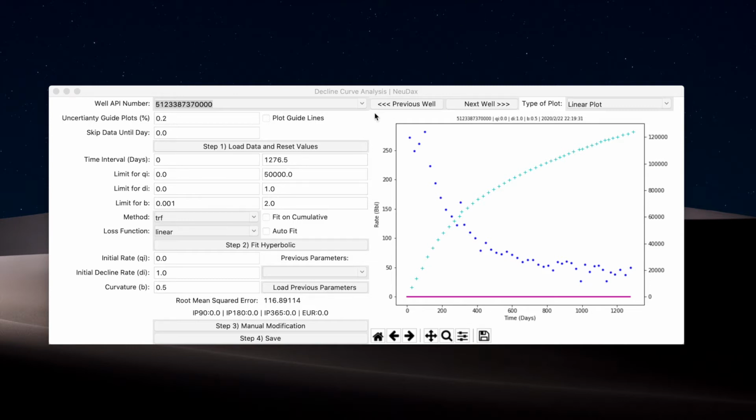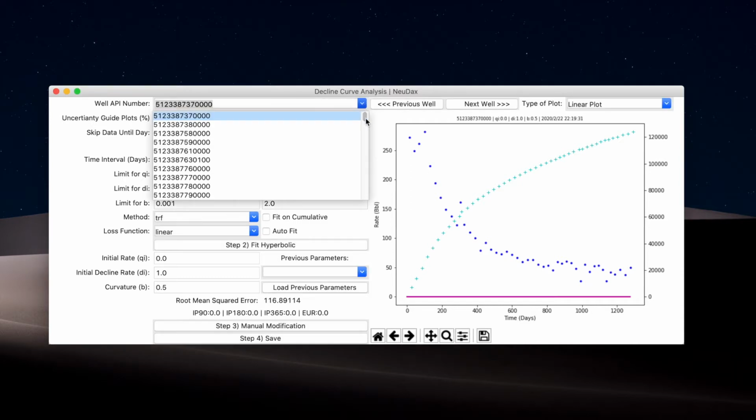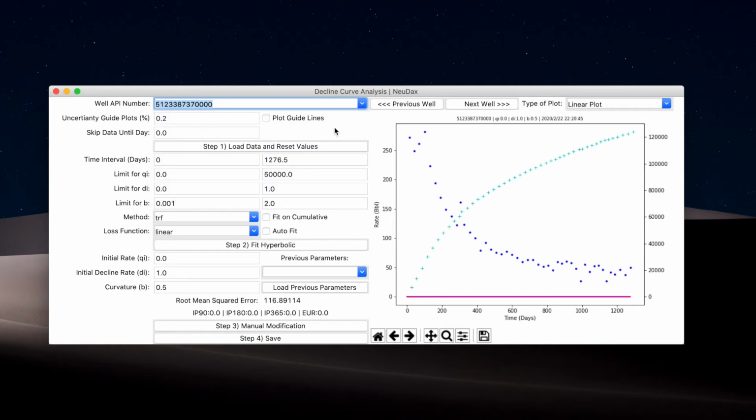So the tool is very simple. You have all your wells loaded, and it's as simple as loading a CSV file. So I have all those API numbers. Let's start from the first well, and I can go to the next well or the previous well I want. I can show different kinds of plots. I'll show you later what types of plots are available.